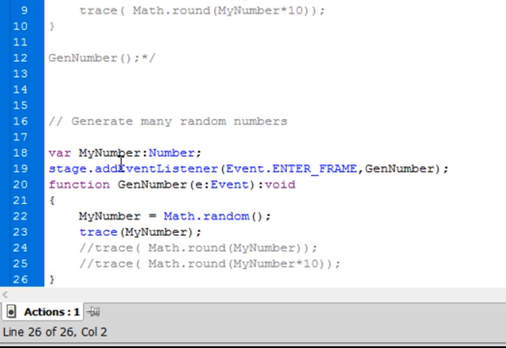So ADD, capital E-V-E-N-T, capital L, I-S-T-E-N-E-R, open bracket, event, capital E, that turns blue, period. Enter, underscore frame, all uppercase, turns blue if it's done right, comma, and I'm calling this gen number, generated number, G-E-N, capital N-U-M-B-E-R, capital G, capital N, close bracket, semicolon. Now I'm calling this function, and there's that.